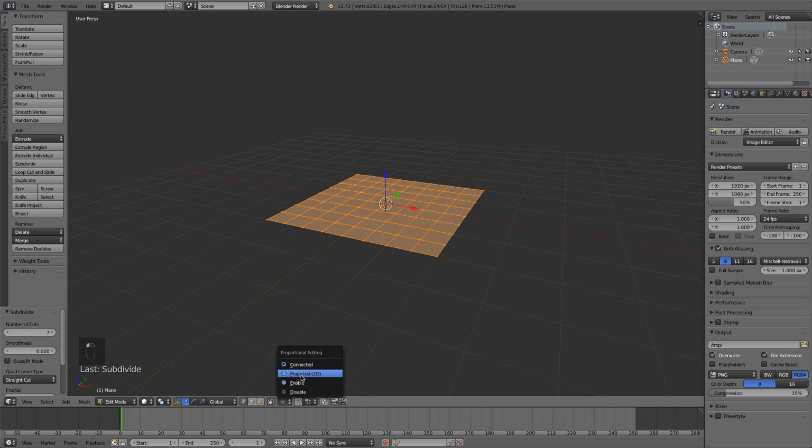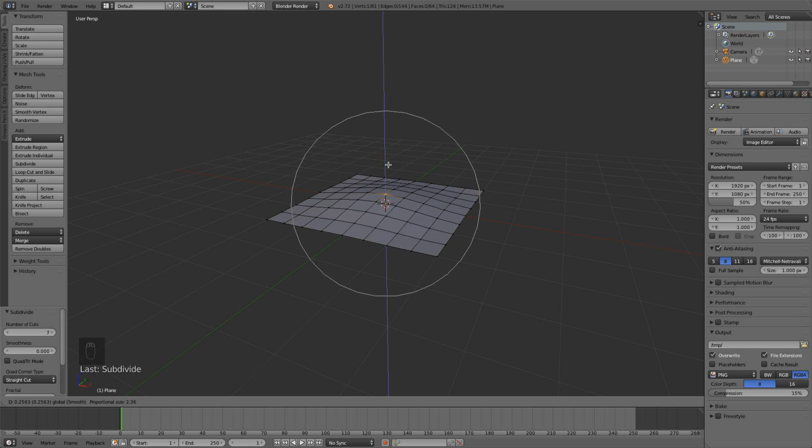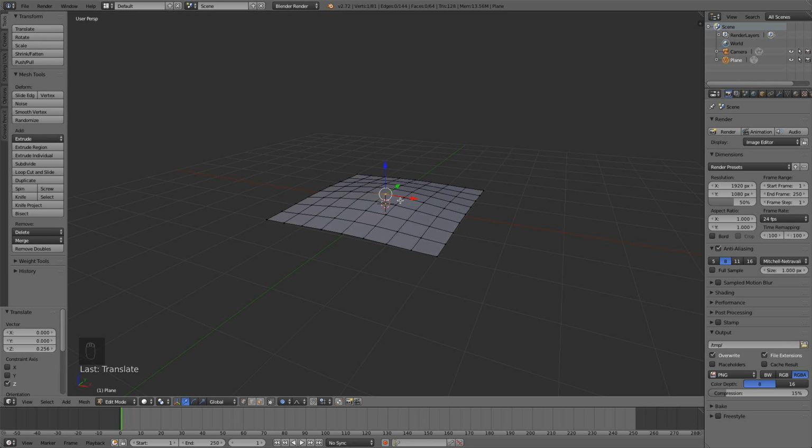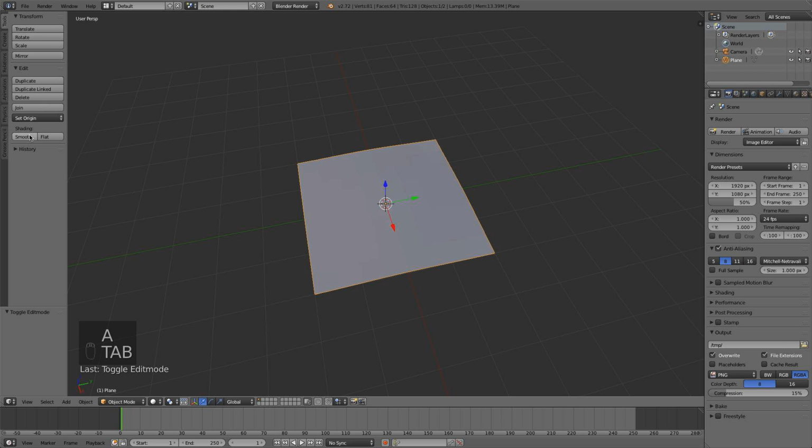Now I'm going to enable proportional editing. Grab that center vertex and move my mouse wheel up using the scroll wheel to change the proportional editing size. If you don't have a scroll wheel, you can use Page Up and Page Down to do this on your keyboard. Just give it a little bit of a bevel there so it's not perfectly flat, and enable smooth shading.